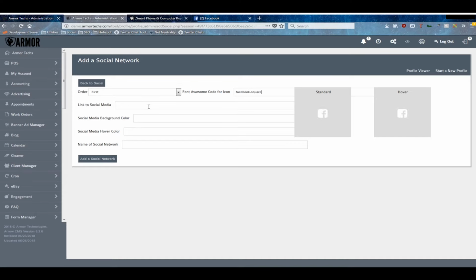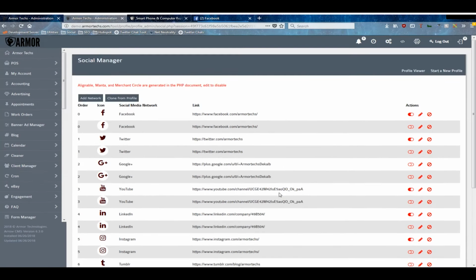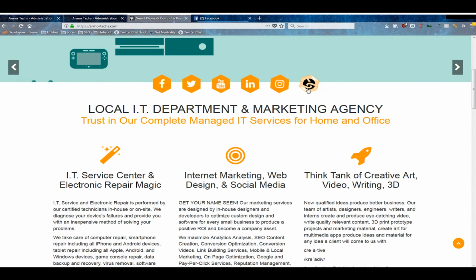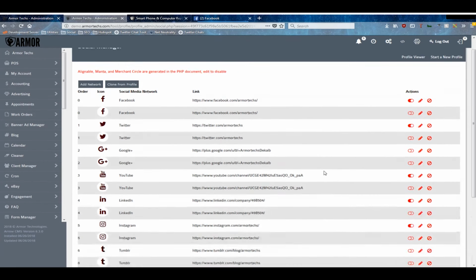Not all of the networks are like that. This is one that happens to be. You type the link to your Facebook profile here, and whatever you'd like the background color to be by default. So let's say we want it to be red. And then when somebody hovers over it, what would we like it to be? Let's say we want it to be green. And then a name of the network. Generally, this is just the name of the social network. So you can see it's got some customization here. Once you add the network, it shows up in this list. And making sure they're toggled on, they'll show up on your website wherever the social media icons were set.